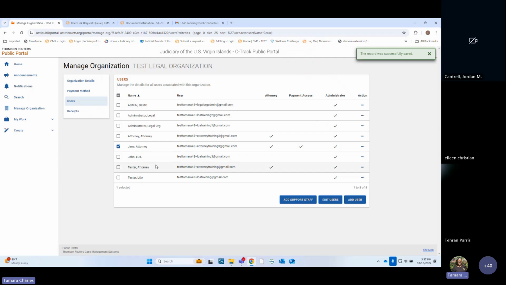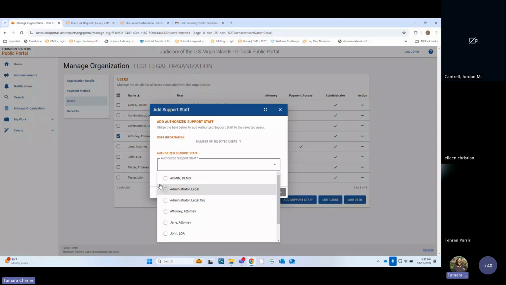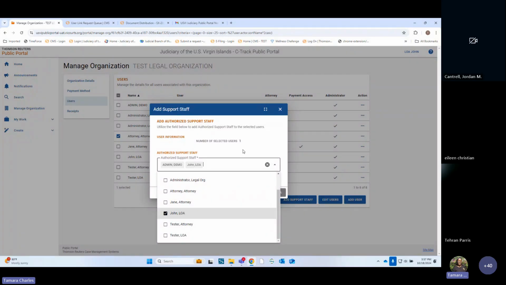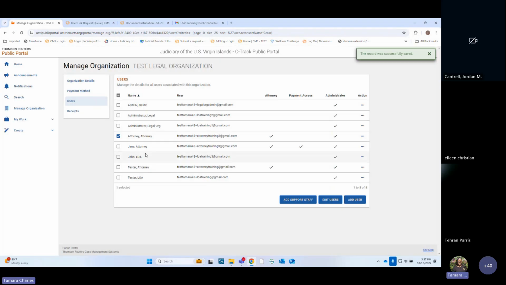If this were me in a real situation, I would go through all of my attorneys. I would take every attorney and add the support staff that I need to add, one by one, just go through and make sure everybody's listed. And then when those specific people log out and log back in, they will be able to see the on behalf of option. So now that I've associated myself with the organization and I've done some of the users, I've added them to the attorney that they could file on behalf of.